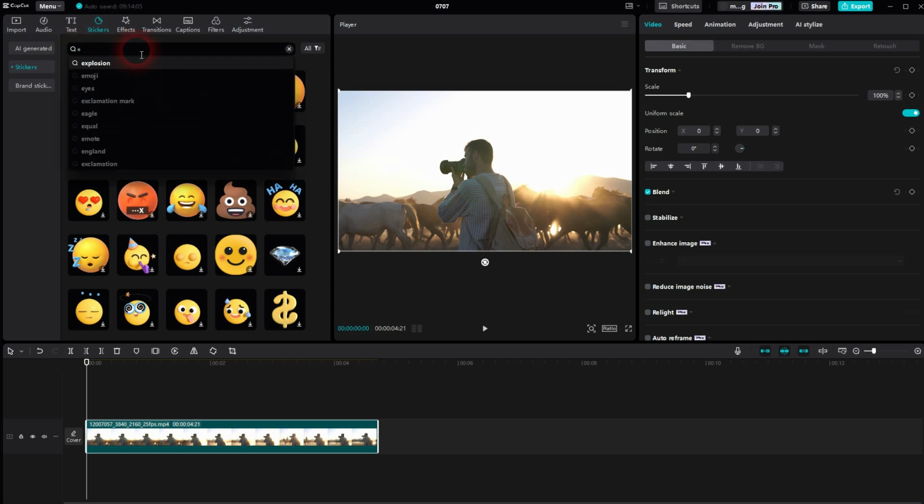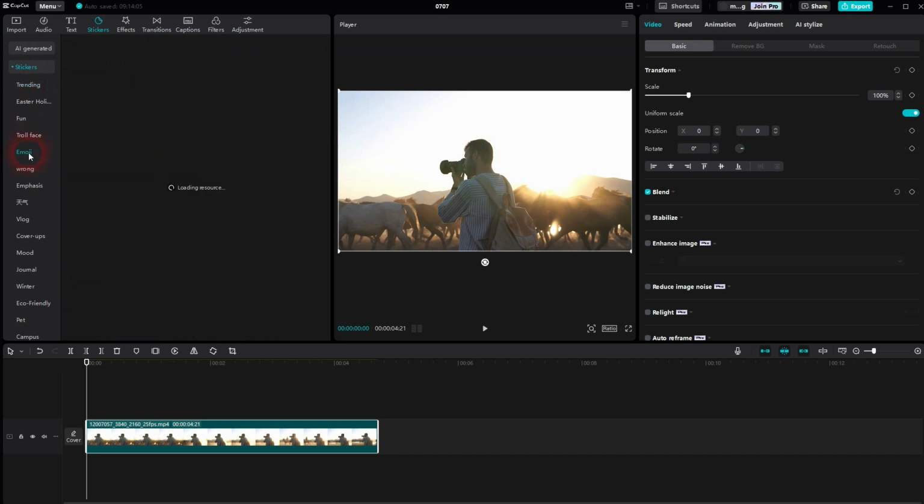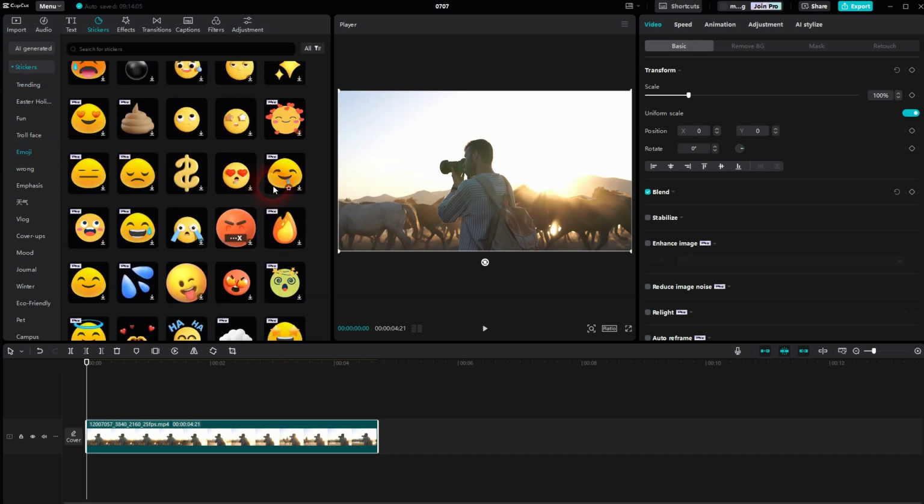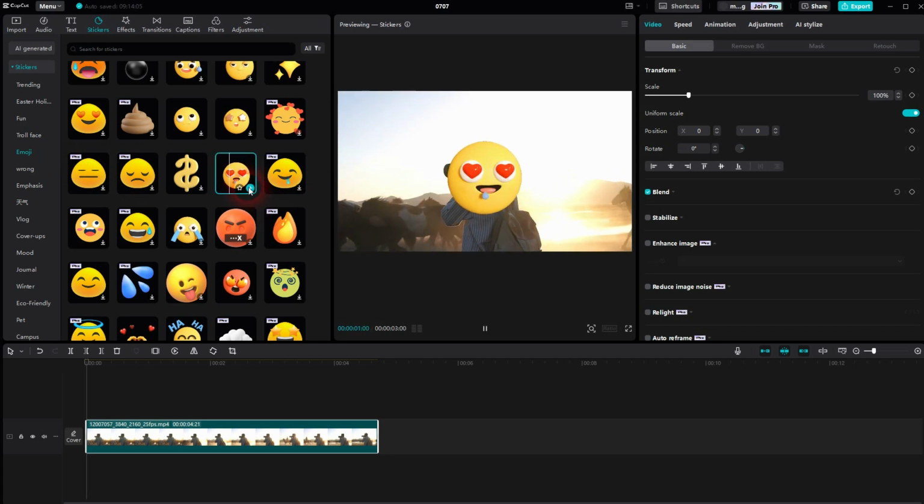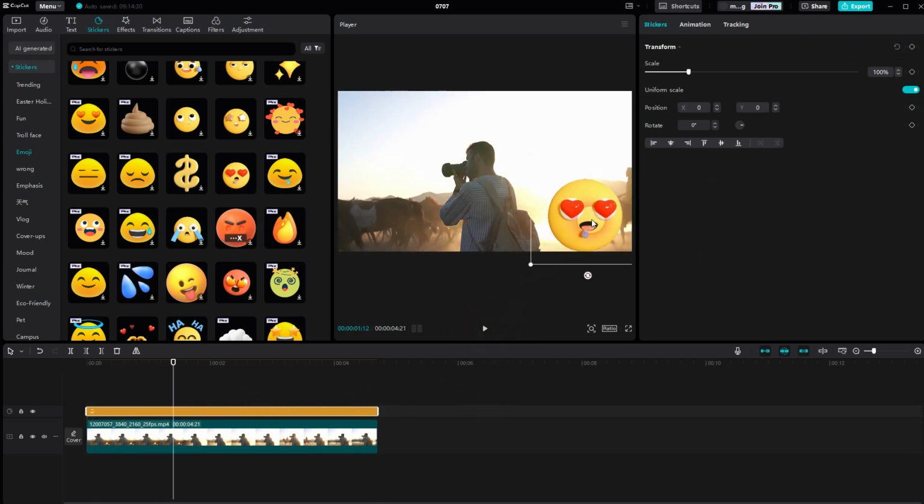But there's also a dedicated sticker category currently. Just open a drop down, it says emoji here. Some are pro, so if you want to use the free version, you are somewhat limited. But you can download the free ones, click on the plus sign, drag them around, scale them, whatever you want to do here. And many of them are animated.